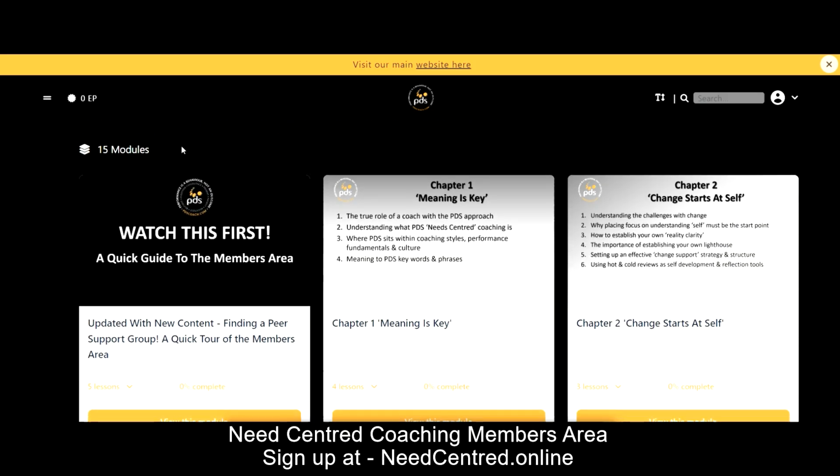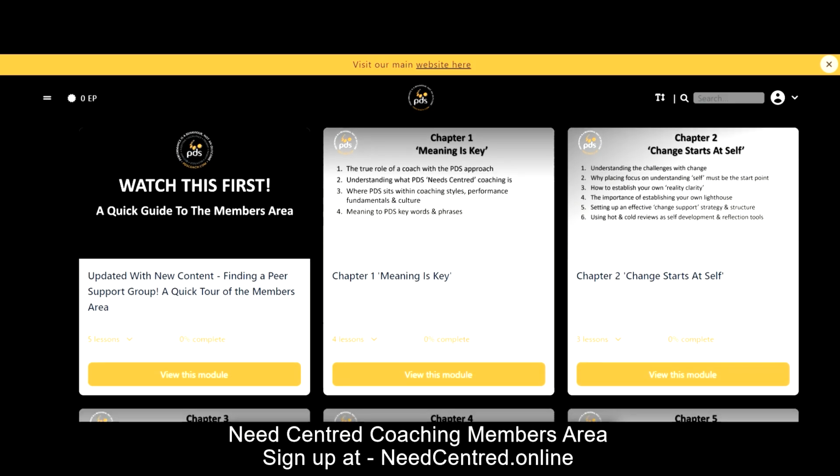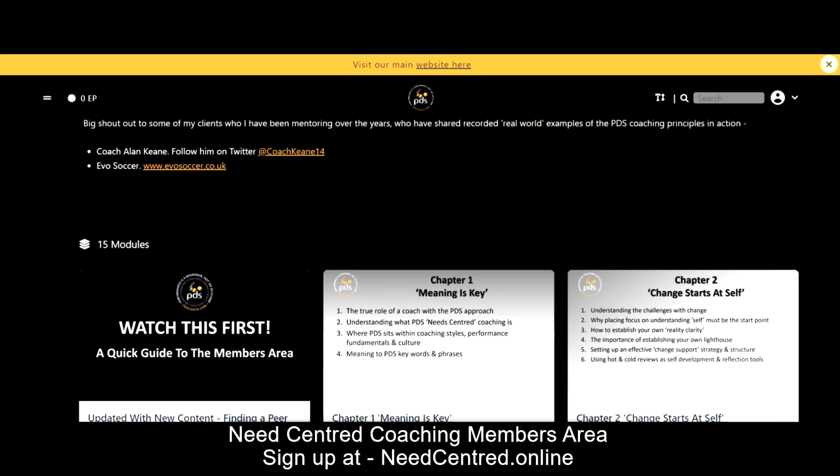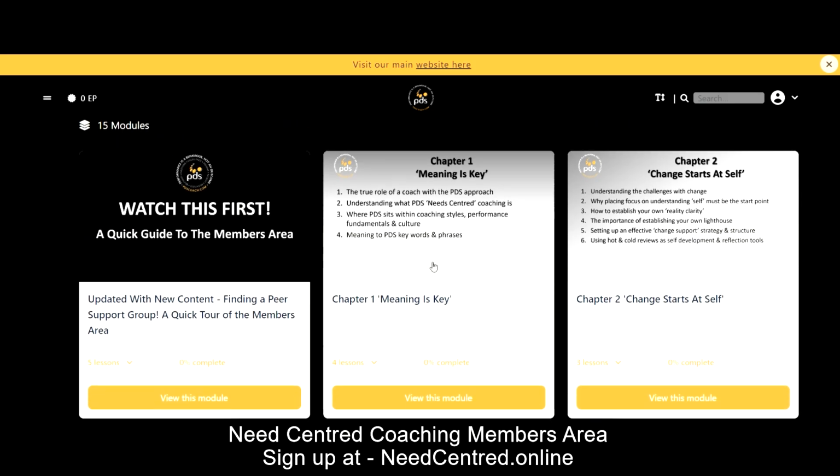Then you move into what you can see here as the 15 modules. The modules are basically the main headings, but each one of these is a separate one. You'll see lessons, and the lessons are how many elements are within that particular module. So we start on the left here.